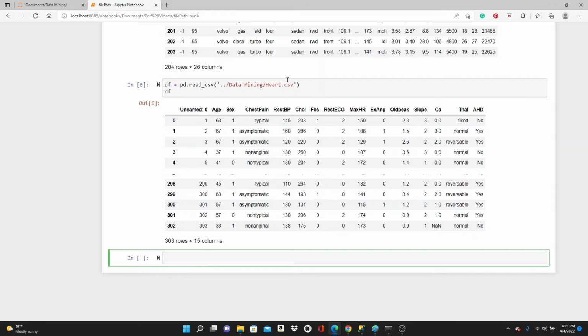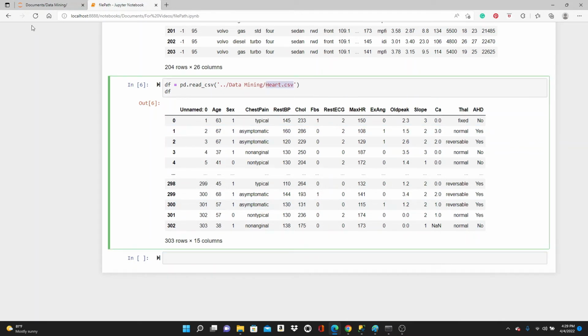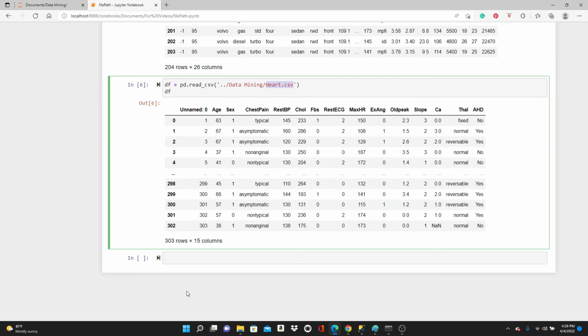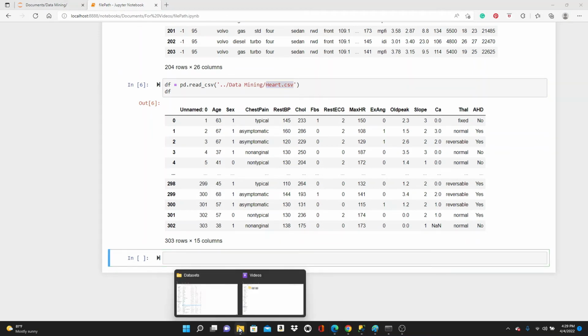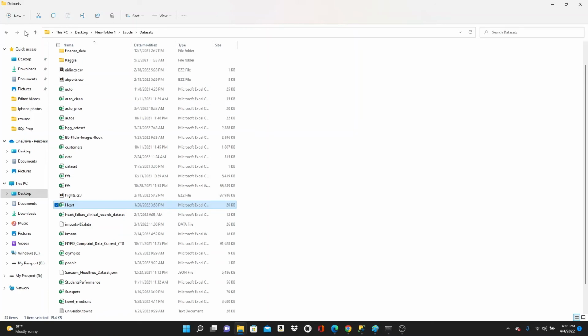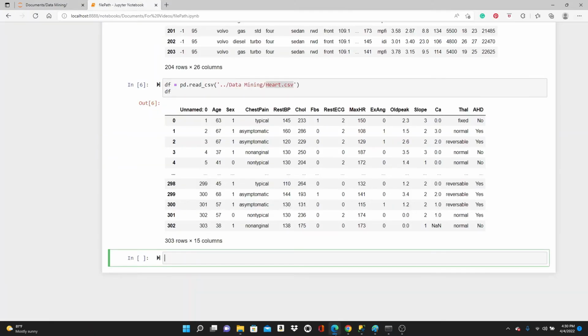Now, what if our data set is not here, not in our Jupyter Notebook environment? What if the data set is in my computer? What do I do here? So this is the file path: This PC, desktop, new folder, then L code and datasets. Here I have maybe this FIFA dataset. I want this FIFA dataset. So what we do, we just copy this file path.